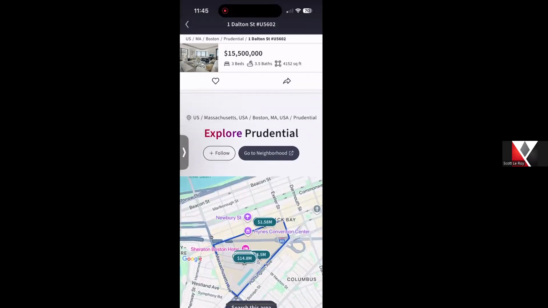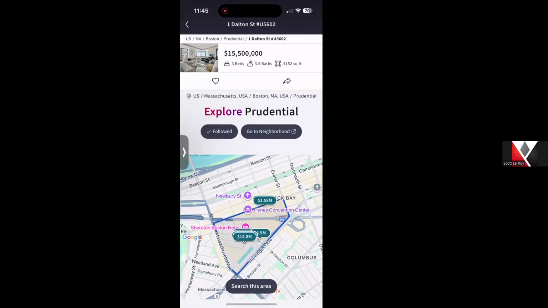Anybody else holding their breath? There it is. This is what the neighborhood looks like, guys. It will show a map of the neighborhood and give them the option right here to follow. They can follow it. If they want to go to the neighborhood and pop it out, you can do that on the far right button for go to neighborhood.